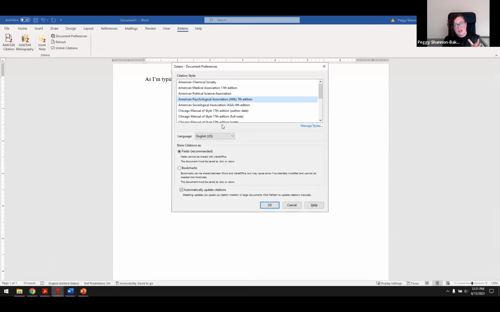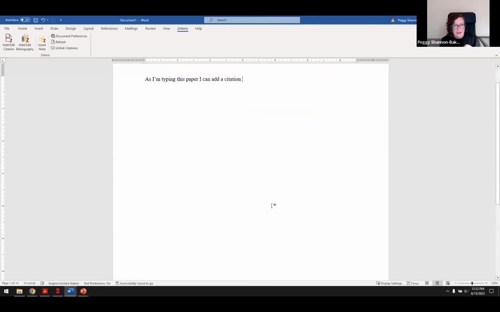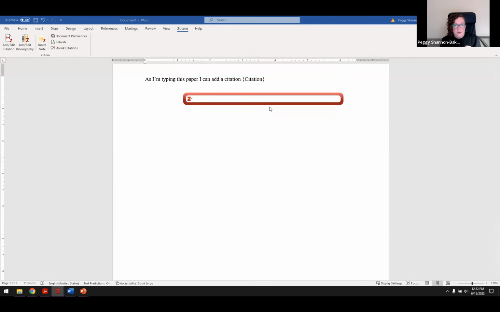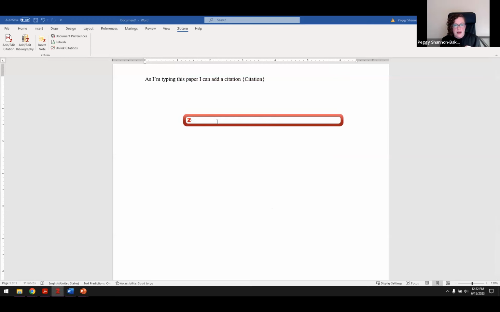It's going to make sure the first time it works in a Word file or Google Doc file what type of citation style you want. So yeah, we want APA 7th edition. We're going to store the citation as fields, and we're going to automatically update the citations. This is going to be really important, especially as you're working on your dissertation. So hit OK. And now what it does is it opens up this little red pop-up.